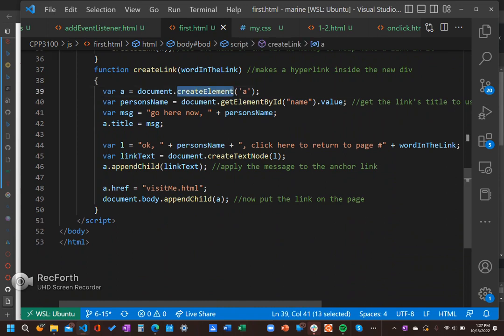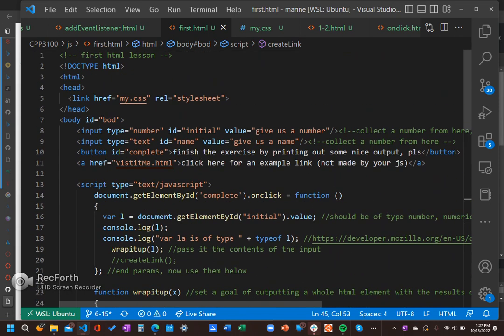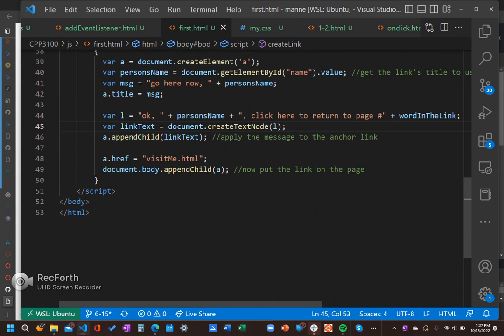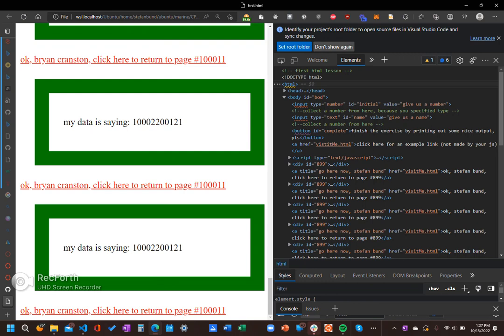I'm just motivating you to accept the create element, set attribute, append child. Create text node is what the content of the paragraph or the link, anything, right? Any words are going to be inside of create text node. And so that's the end of that functionality. So it's going to navigate over to visit me. So all I've really done is I've just customized the link. The link has been humanized. The link has some culture to it.